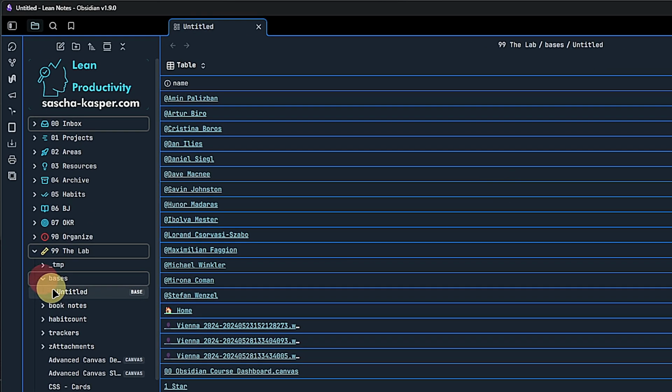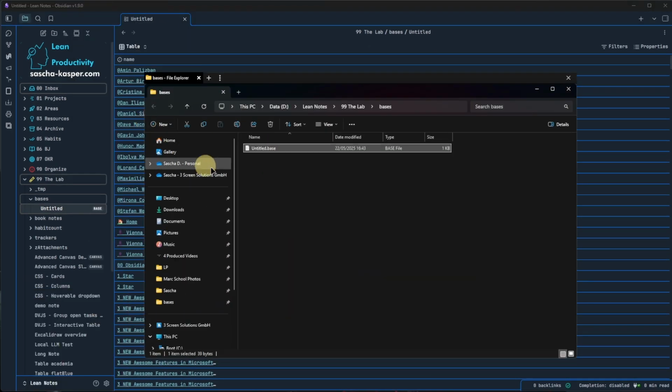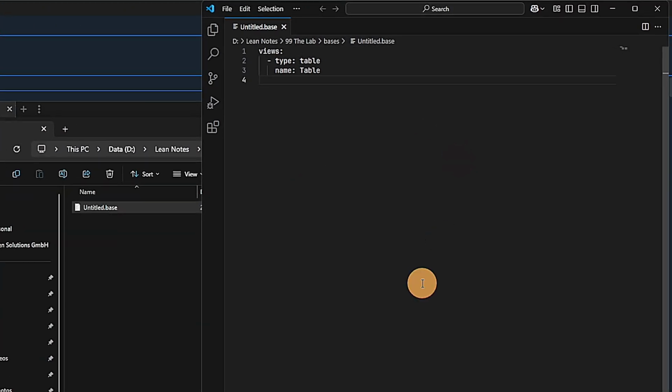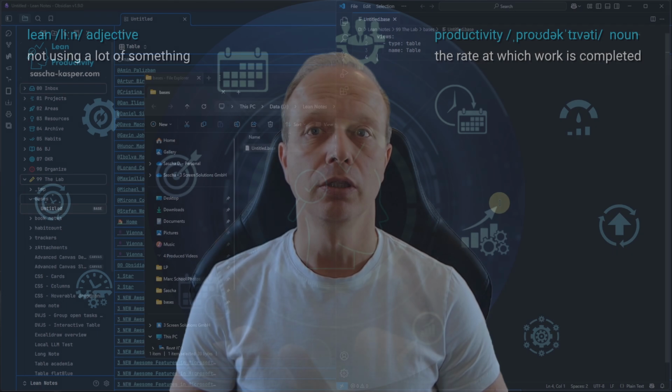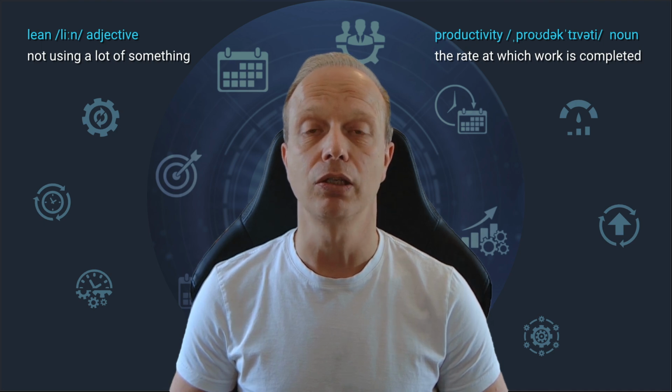This creates a new untitled node. As we can see, it's not a markdown file, but one with the extension base, a new format introduced by the Obsidian team for this purpose. If we open this node in a text editor, in my case Visual Studio Code, we can see that it is still a plain text file and we can edit the base code here. Not that I would like to do that, it's much easier to configure our base directly in Obsidian.